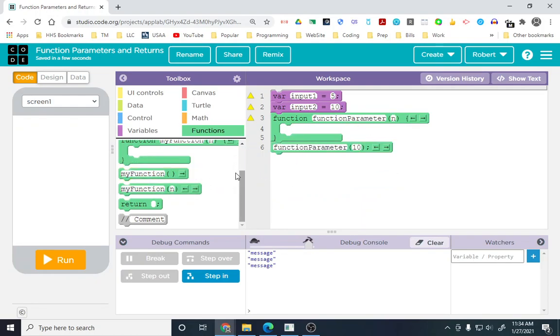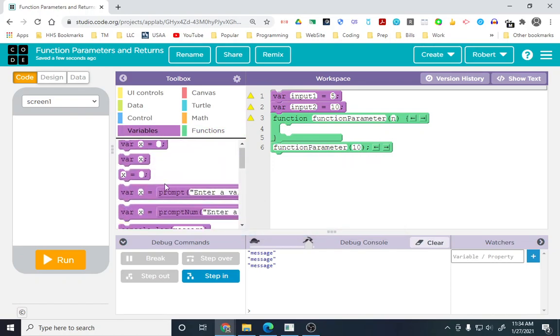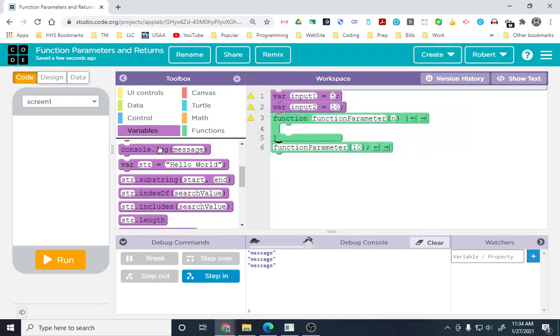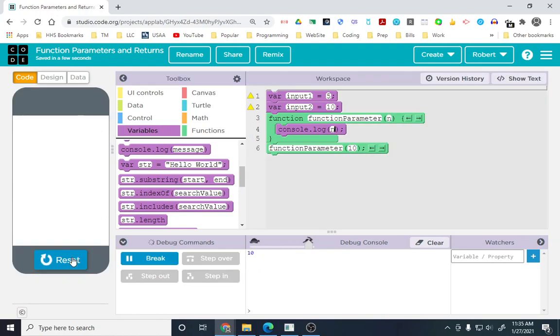So in this case, I'm going to console log again. But when I do it, I'm not going to send a message. I'm going to send n. This is the n that's here. So let's run this, and it's 10. That's because this 10 goes into the n. It's essentially like setting a variable, and then n is 10.